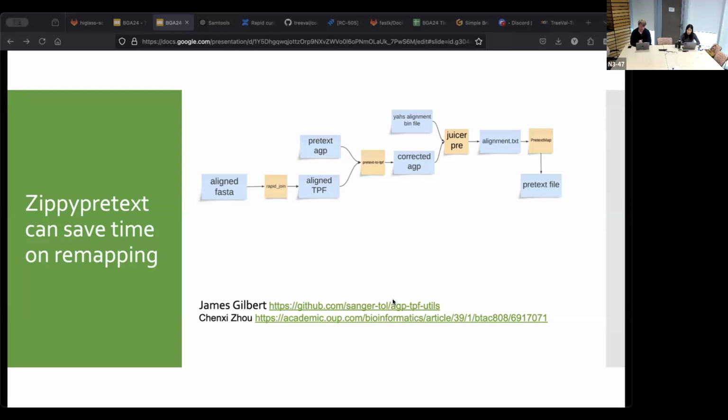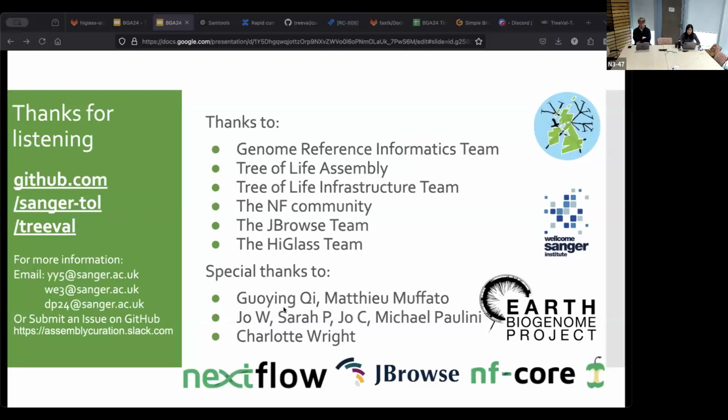So if you are a large genome collector and you like to curate large genomes, or you already have a large genome in hand, do have this in mind, or contact us on how to use this tool, ZB Pretext. I have a bash version of a pipeline which is already available, but ZB Pretext is under development in Nextflow. And I think that's it.